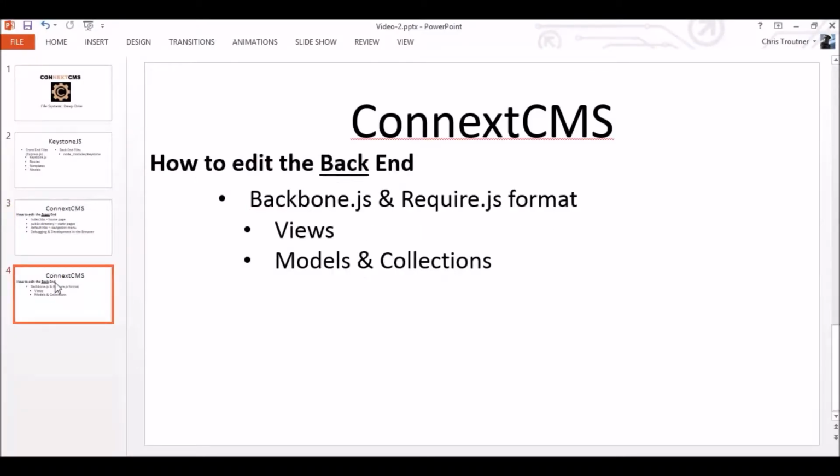So let's talk a little bit now about the back end. ConnextCMS is a Backbone and Require application, and following the standards for Backbone layout, it uses views and models. If you're new to Backbone, these are the two main concepts to understand: views and models. And then collections are really just a collection of models. These three concepts are really critical, but it's not very hard. If you think of a jar that contains models, that's a collection.